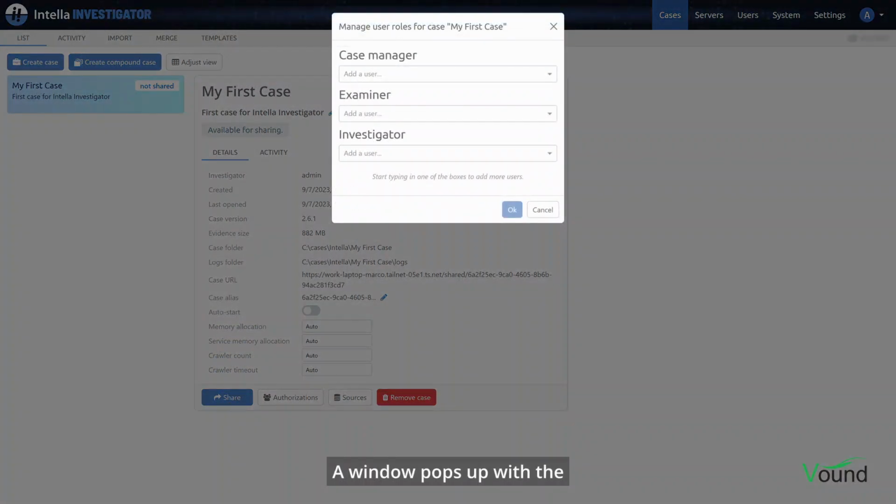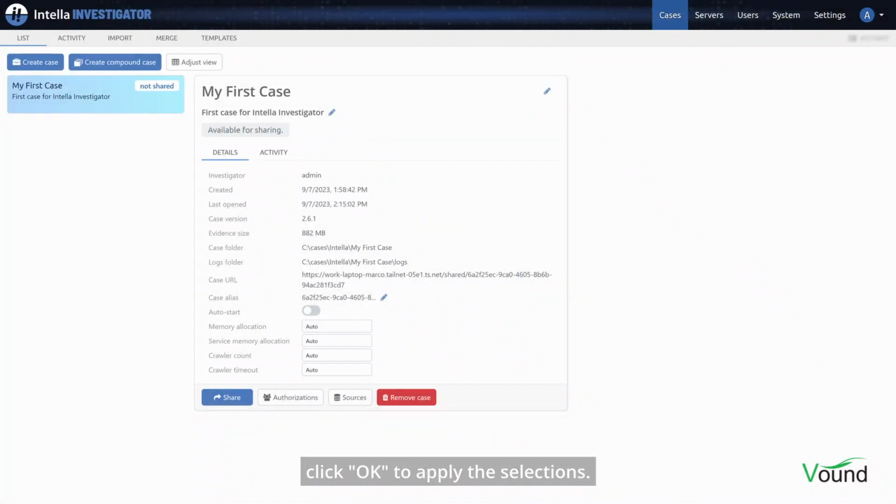A window pops up with the different roles available. Here you can assign users to a specific role. For example, add a user with the role Investigator and a user with the role Examiner. Click the arrow on the right of each field to see a drop-down menu of usernames. Select the desired users for each role. Once all roles are assigned, click OK to apply the selection.